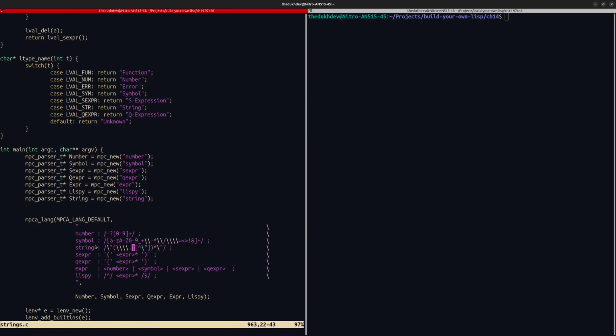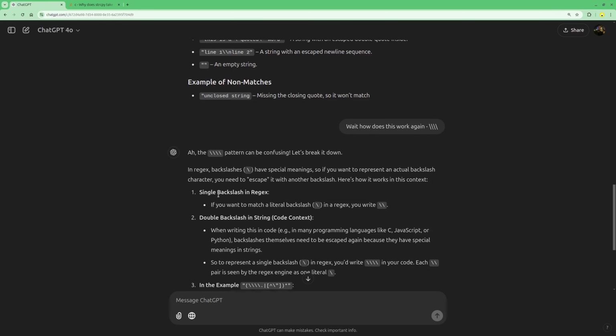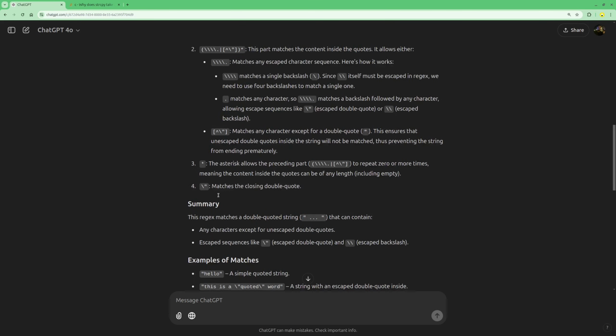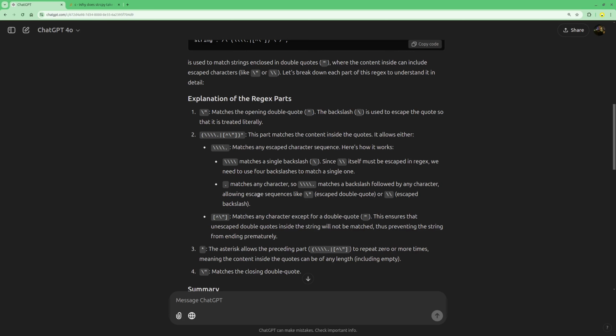All right. What else? Matches any character except for a double quote. This ensures that unescaped double quotes inside a string will not be matched, thus preventing the string from ending prematurely. And this repeats 0 or more times.